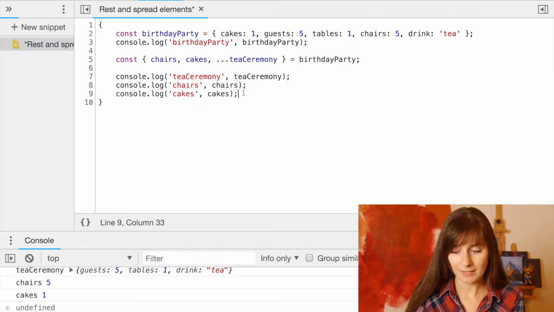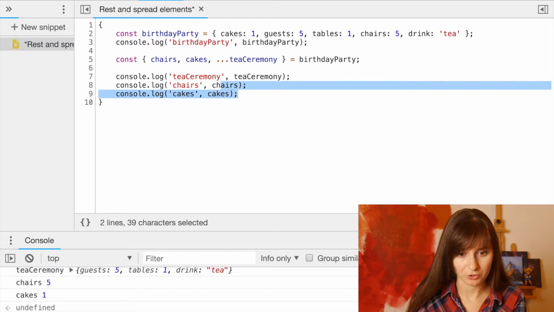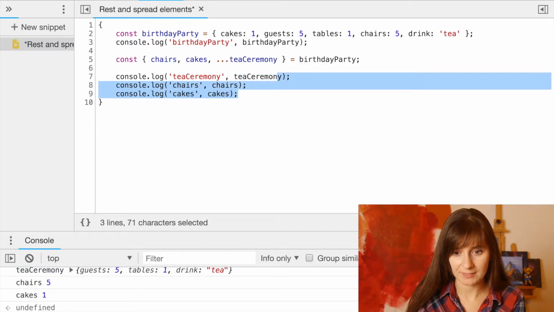Okay, time to move on, and our next stop is the spread operator. Honestly, I find the spread operator to be the coolest thing they added in ES 2018. It's almost like the fairy godmother from Cinderella with some extra skills. So what exactly can we do with the spread operator? First of all, we can clone objects. Let's remove these console logs for chairs and cakes, but leave the tea ceremony.